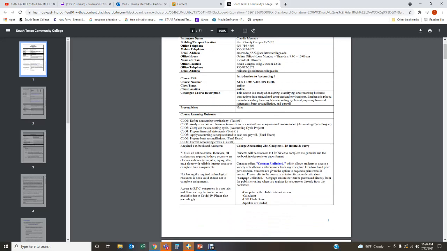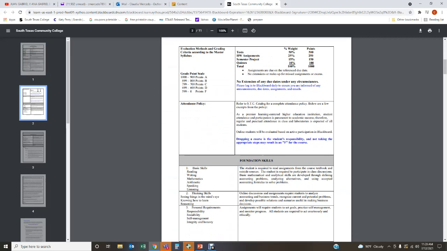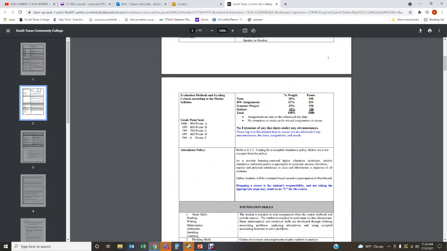These are the course learning objectives. This is the information about your textbook. This is the grading criteria. Now I do want to go over that. Tests are worth 50% of the overall grade. That's worth 500 points. Your homework assignments are worth 25%. That's 250 points. Your semester project is worth 15%. That is worth 150 points. And your quizzes are worth 10%. That is 100 points. Okay, so that gives you 1,000 points, the maximum points you can earn.